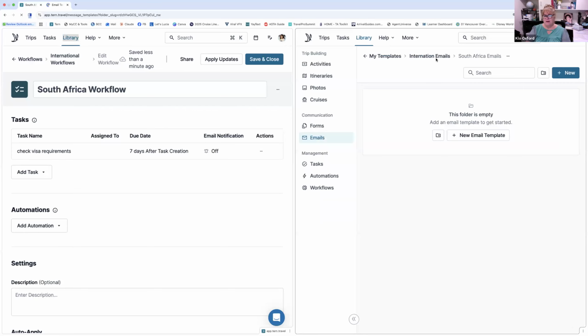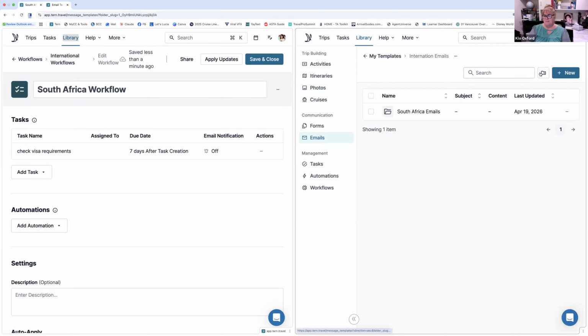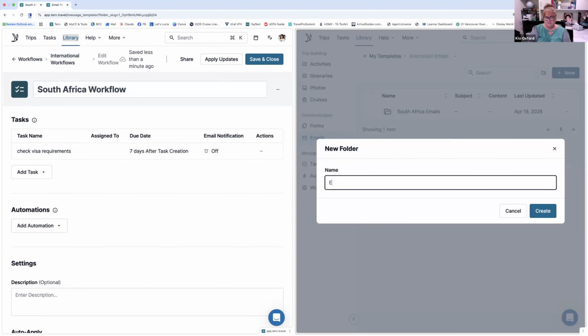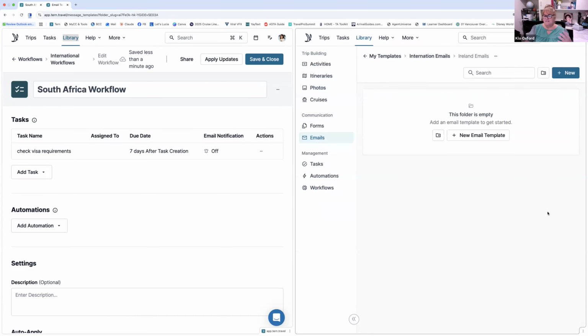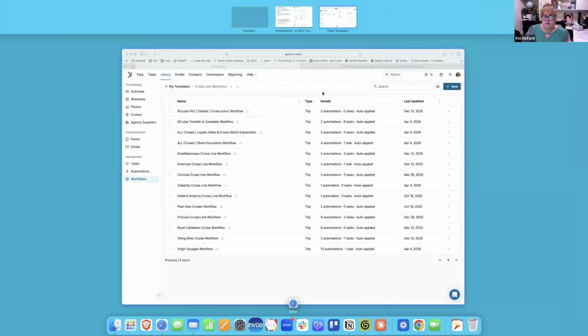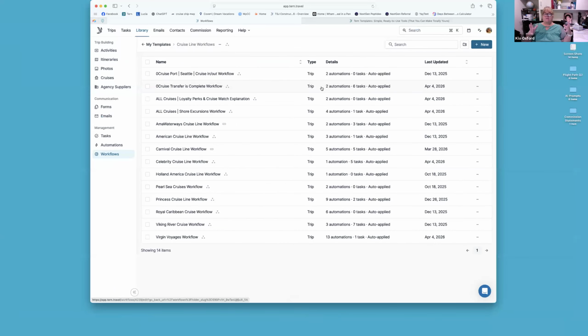And I'm going to come back to that international emails, and I'm going to create one for Ireland. Okay. So I am setting up my foundation just like I did before. And you can do that in forms as well. Honestly, I don't do forms as much on these international things because for the most part, I don't have that happen. But you can. So anyway, I'm going to go back to my templates.